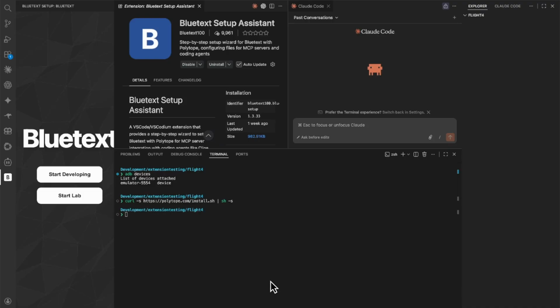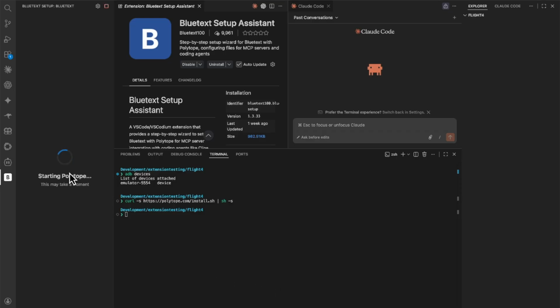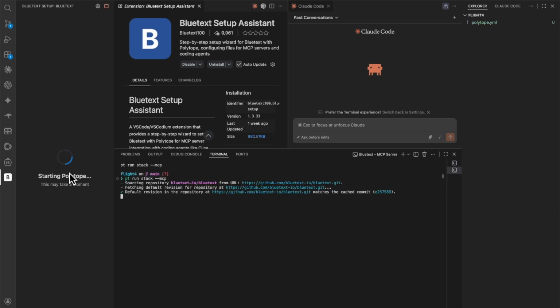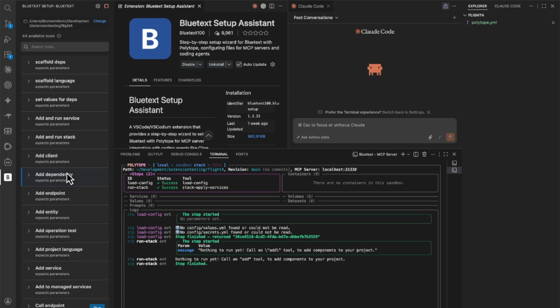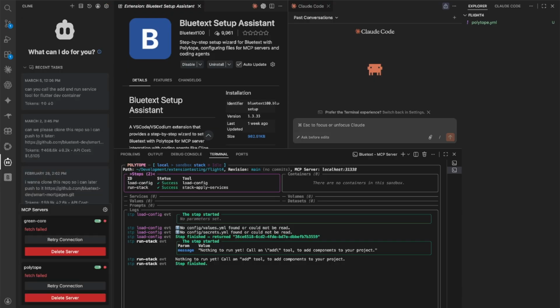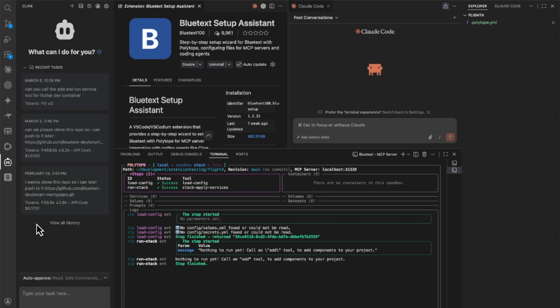So I'm not going to cover it in this video for Claude, but for Cline, if you have the Bluetext extension and you press start developing, it already configures Cline under the hood to have access to our MCP tools. So once the stack starts and we head on over to Cline, we should be able to see, you can ignore this top one here, but we should be able to see Polytope MCP server, and you can just press retry and then we're connected, which means the agent can call our tools now.